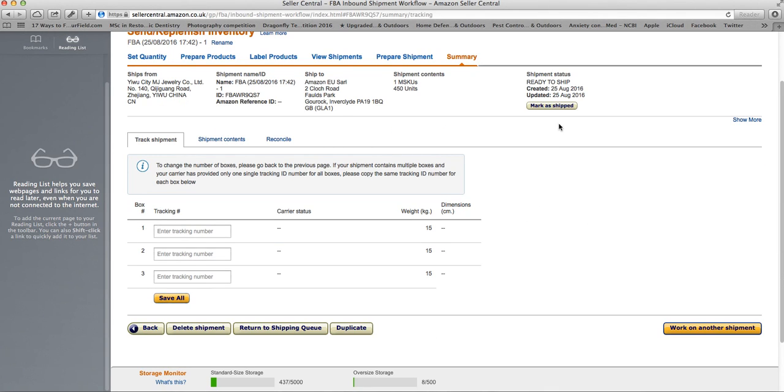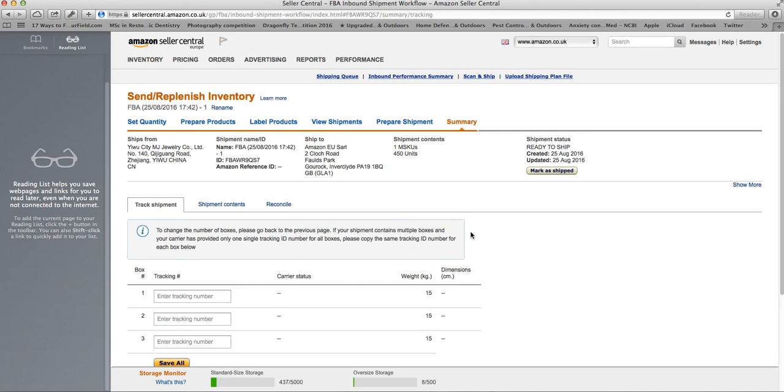And once your product is being shipped, you can click mark as shipped on here, or work on another. You can go to work on another shipment. That's fine. It's as easy as that.